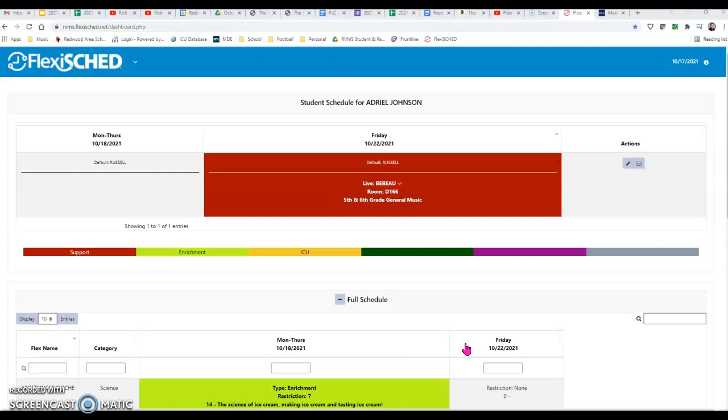What we're going to be using Flex's Schedule for is for our students to schedule your enrichment activities during our WIN time. The first thing you need to look for when you get to Flex's Schedule is to make sure at the top here that your name is currently there. Your name should be showing up in the area that says AJ Johnson.